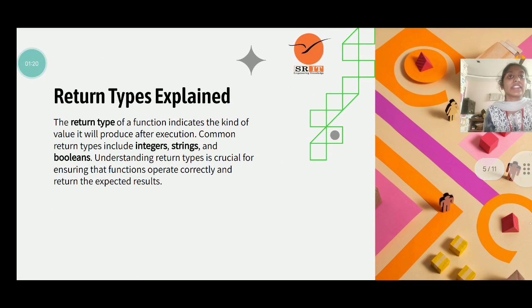Now, what are return types? The return type of a function indicates the kind of value it will produce after execution. Some return types include integers, strings, and booleans. Understanding return types is crucial for ensuring that functions operate correctly and return the expected results.